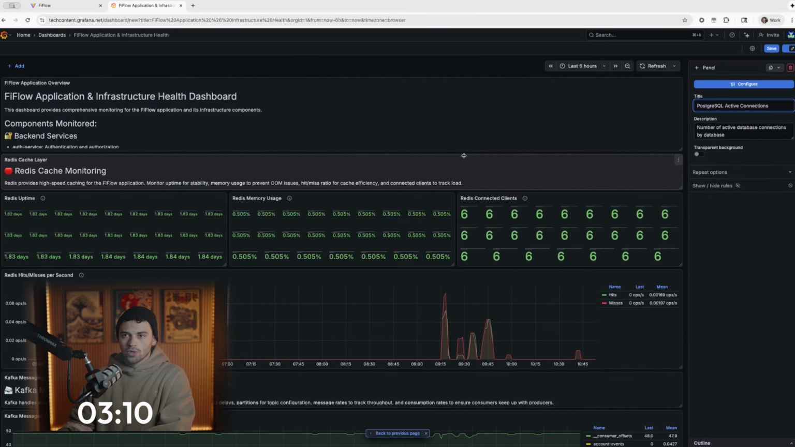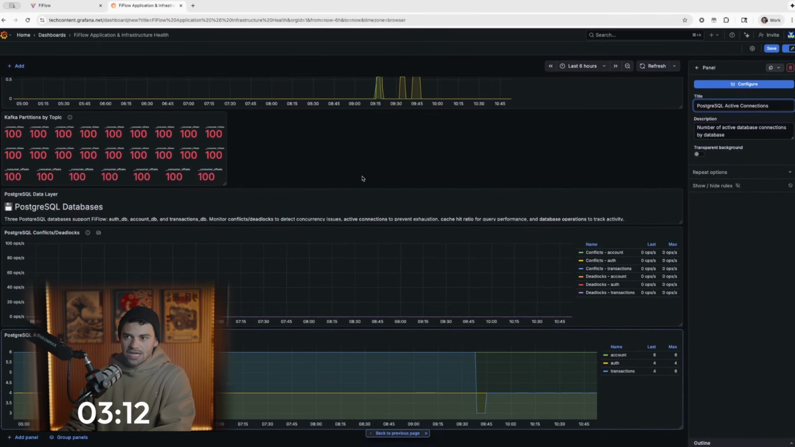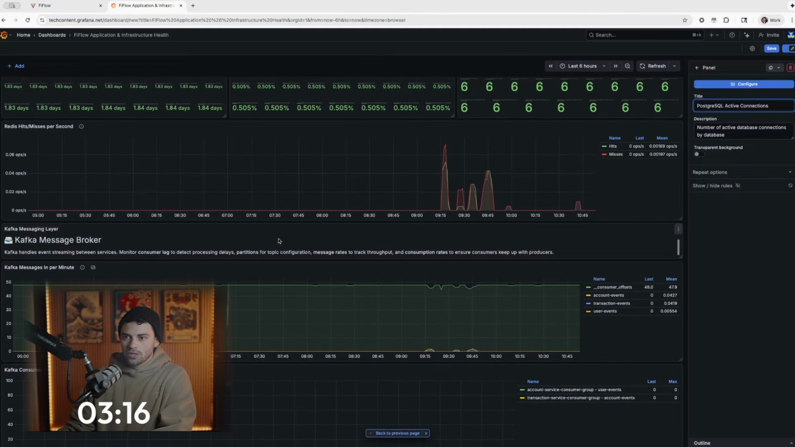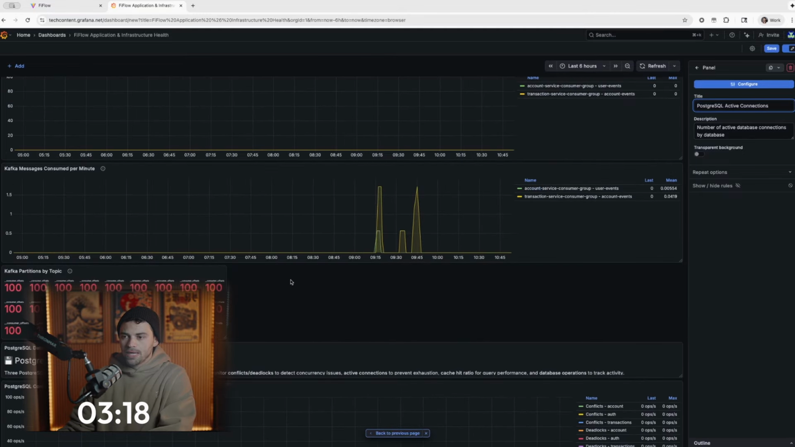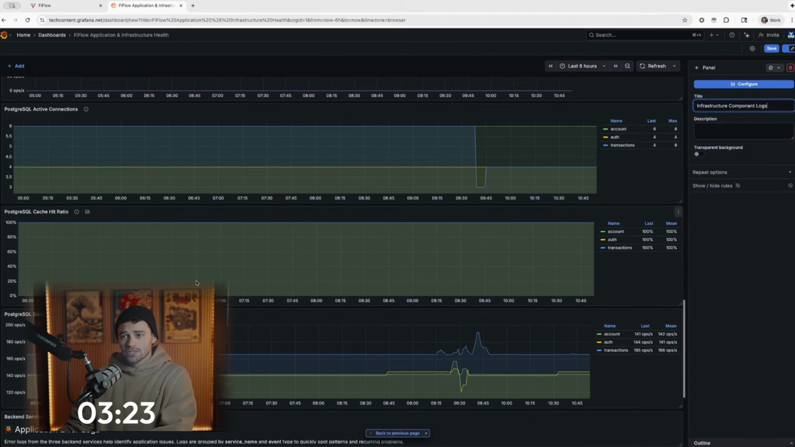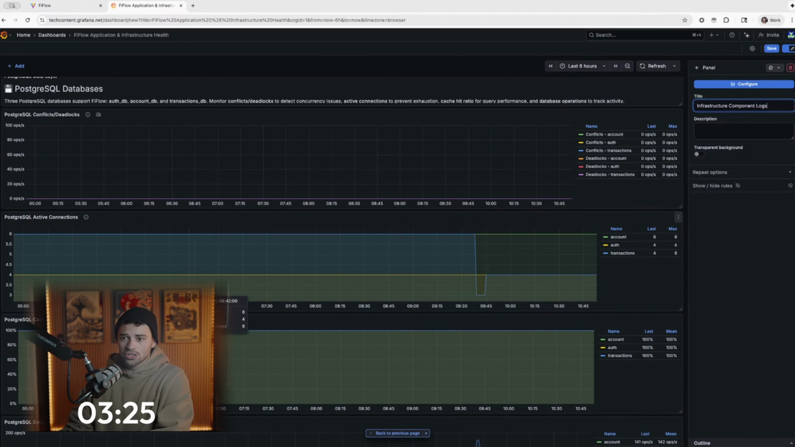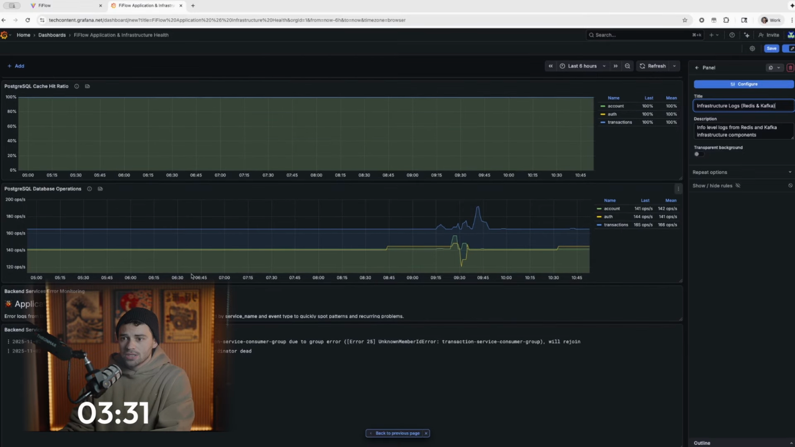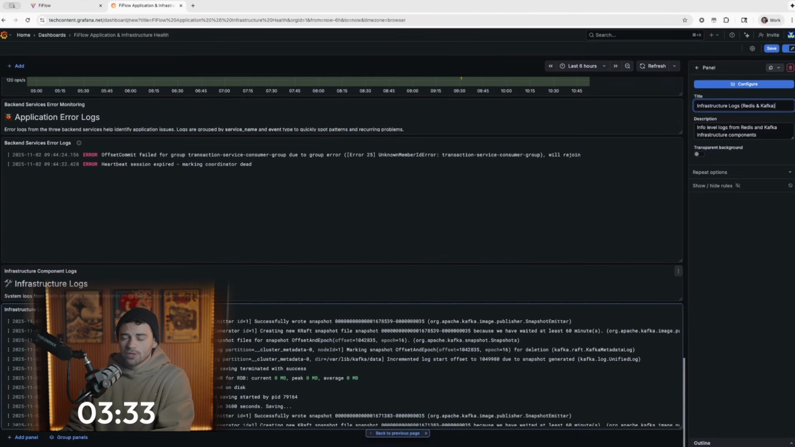I do like the rows and tabs, and I could group it into rows and tabs if I wanted to manually, but I think this is getting me a pretty good baseline dashboard. We can see that it's giving me conflicts and deadlocks for my Postgres database, active connections, cache hit ratios for my various services, Postgres database operations. It's even giving me my application logs, my infrastructure logs, which is really nice.